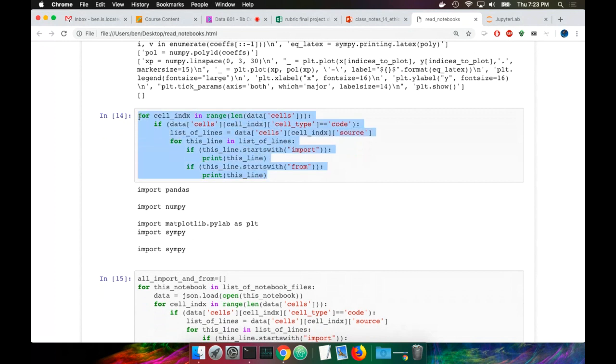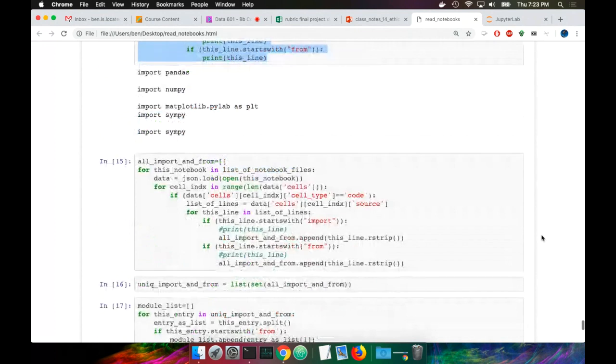I just sort of write it for one notebook. And then I say, okay, this works. Now I'm gonna embed that inside of a nested loop over all the files. And what I get back from that is this large list, what we call all import and from, where we append everything that we find.